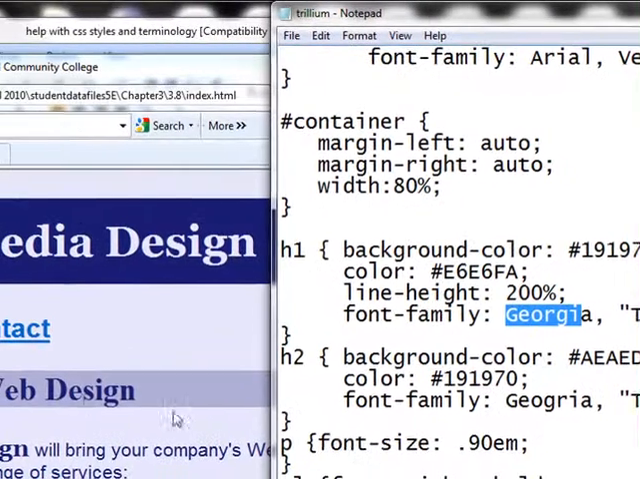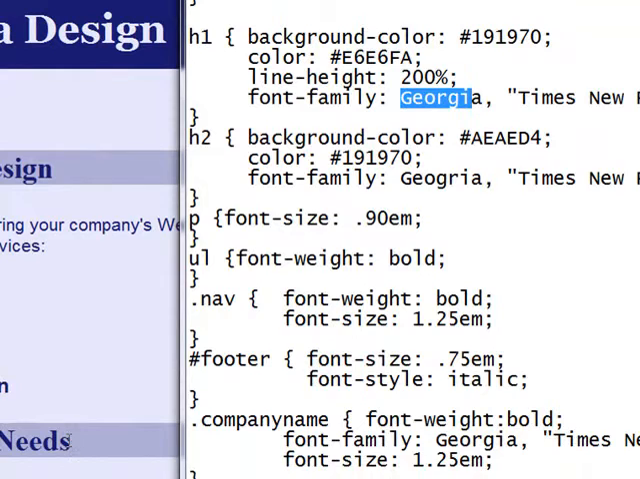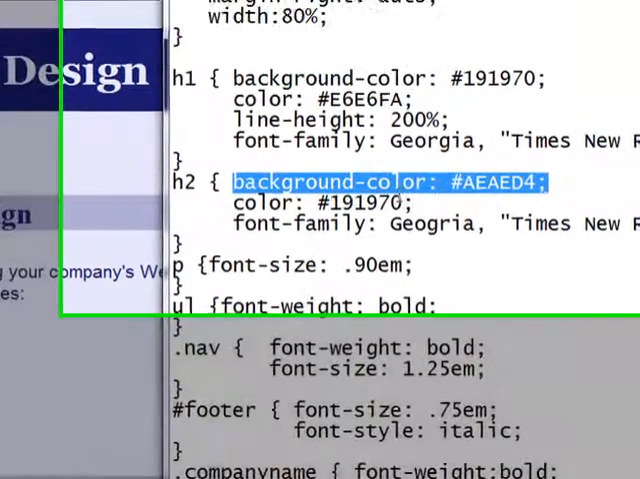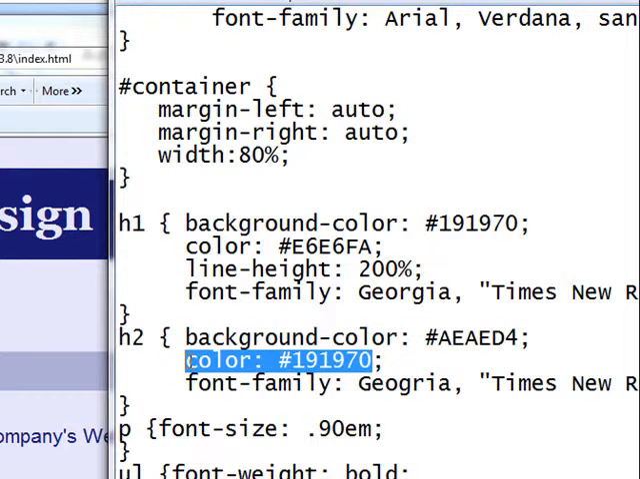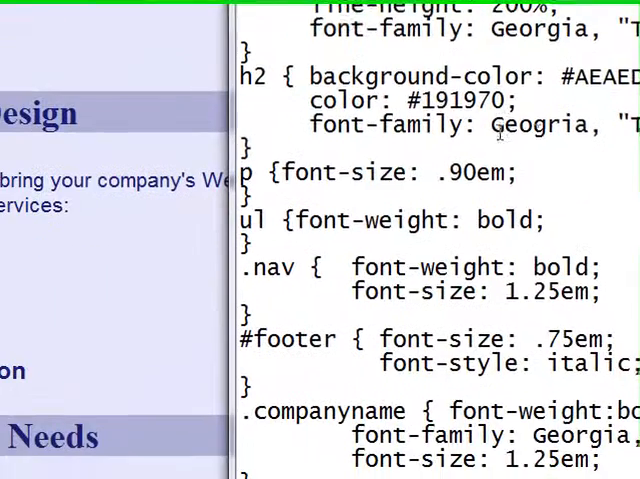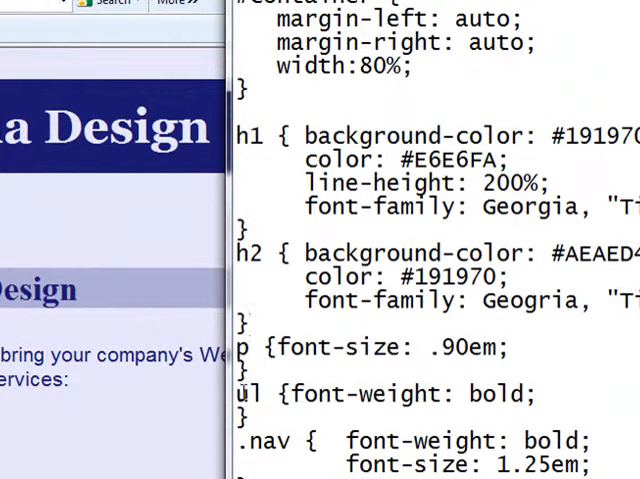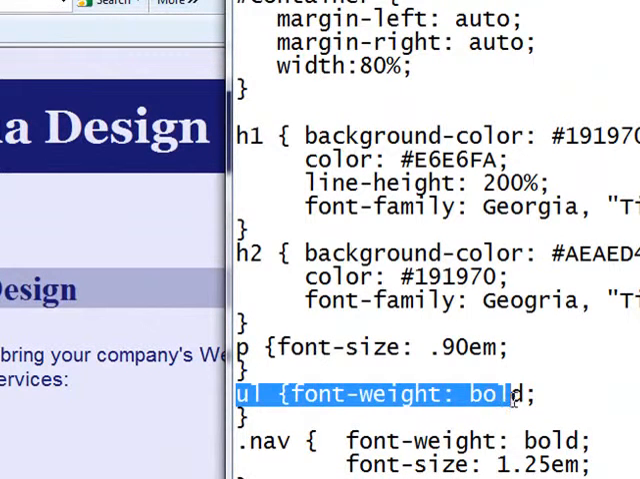Where if you compare heading 2, which is right here where it has New Media and Web Design, and another heading 2 where it says Meeting Your Business Needs, the background color is a purple, the text is dark blue, and again the same font, and it's spelled right here Georgia. Sorry about that. It should say Georgia. That's not my typing. But these are just various definitions. The unordered list by default is bold.